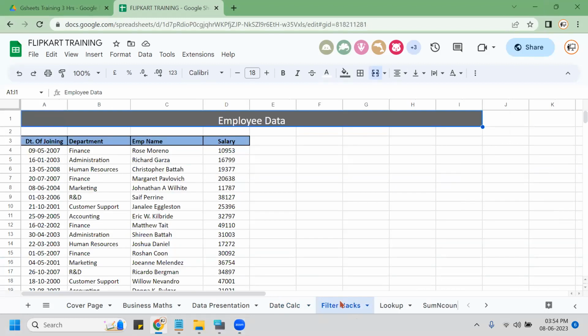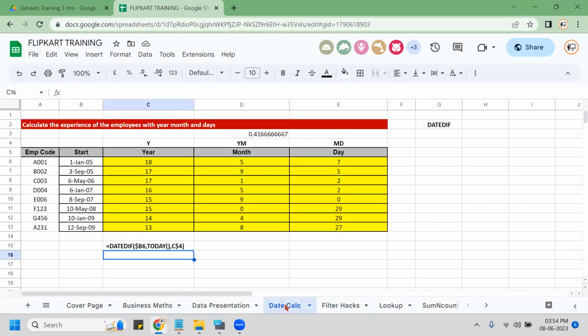Now let's go for our next sheet, called filter hacks. One doubt: can we have it in only one cell instead of the three multiple cells like year, month, and day? We can put the same thing in one cell, for example, 18 years, 5 months, and 7 days. Yes, you can concatenate, or write all three formulas in one cell by using an ampersand. The same DATEDIF formula with Y, month, and day. Got it. Okay.